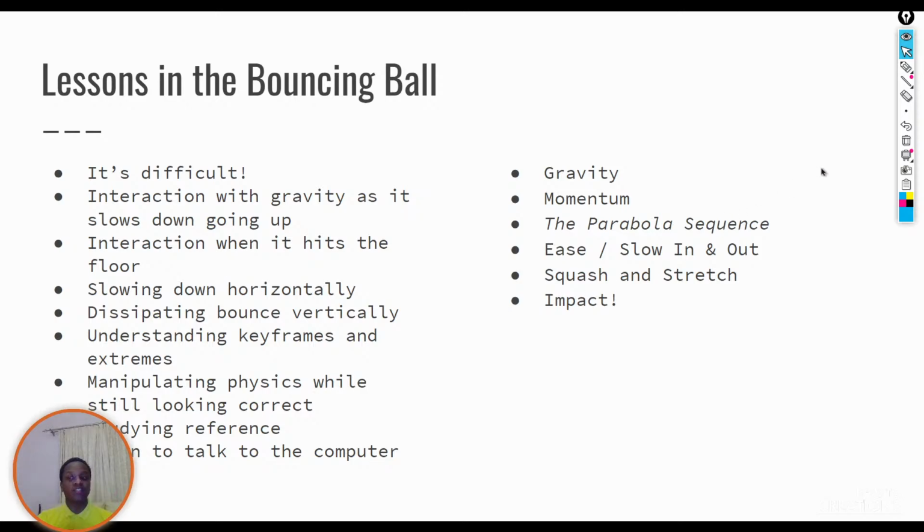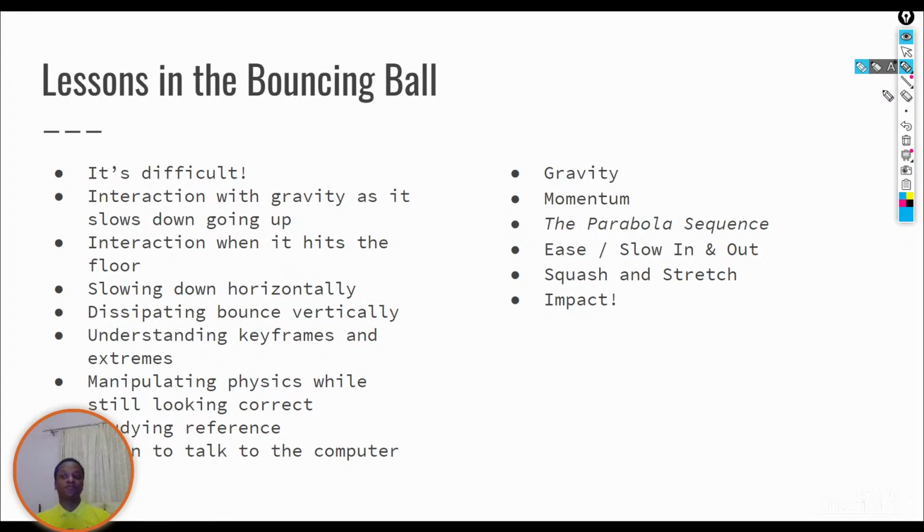Because it has some of these terms that we use in animation, and probably stuff you've heard from the 12 principles of animation. Things like ease in, slow in, and slow out. We have squash and stretch. All these concepts are explored while you're doing the bouncing ball.